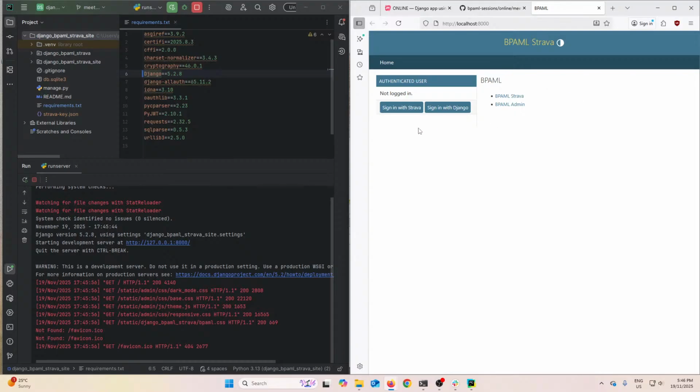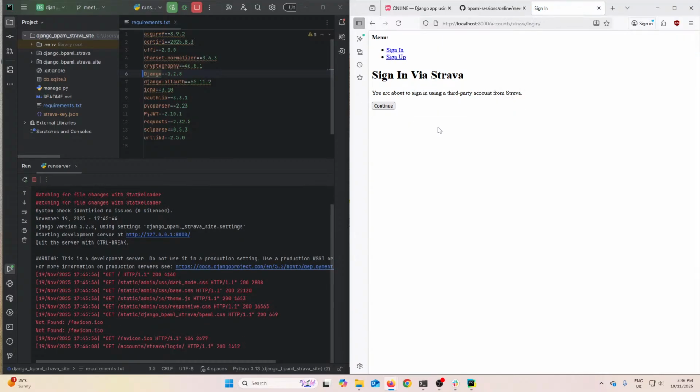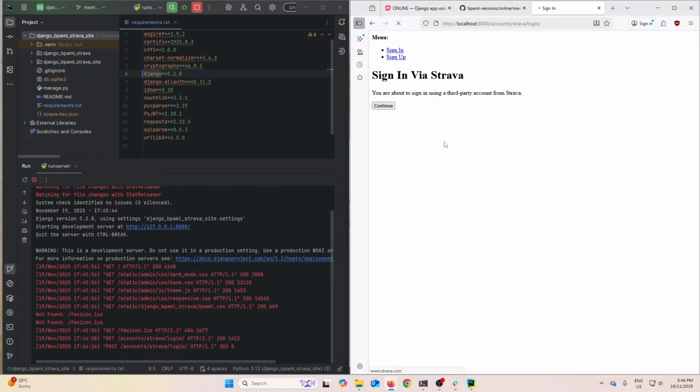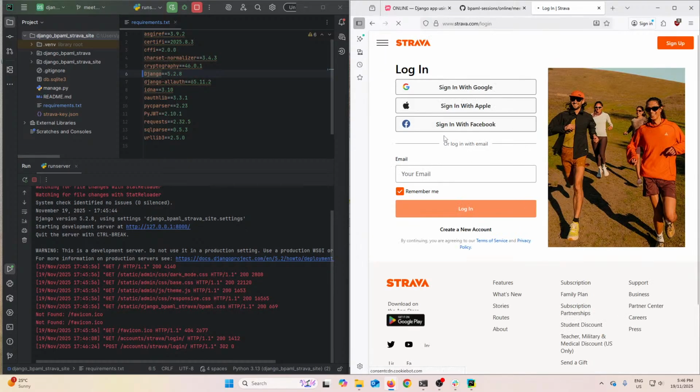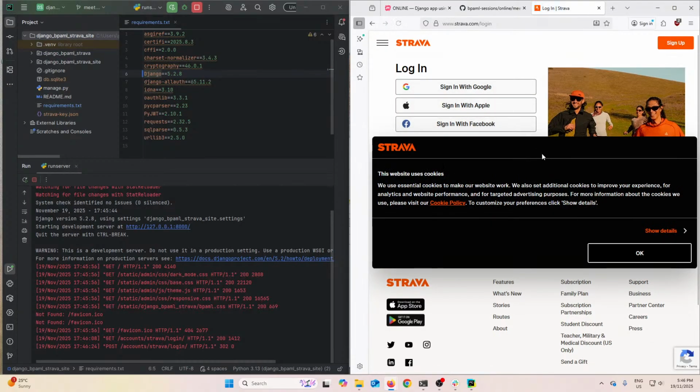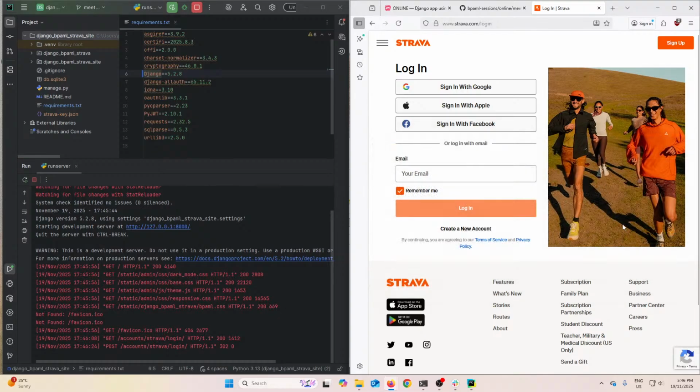So let's see if we can sign in to our app. I haven't created a user, but signing in with Strava will create a user. You're about to sign in using a third-party account. This page has come from Django allauth, which is why it doesn't look very nice at the moment. But in a later session I'll show you how to make that look better. And now it's asking us if we want to go to Strava, log in with Strava. Yes, we do. It uses cookies, that's okay.